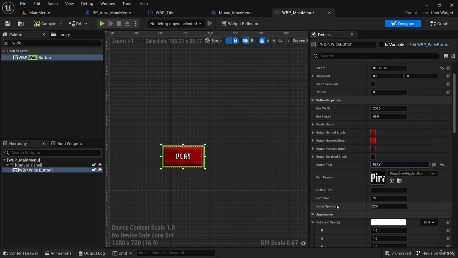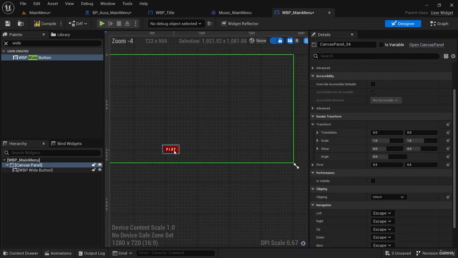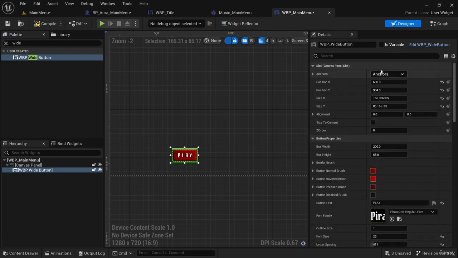We can even give it some different settings, such as a font size, maybe 26, maybe 28. We can give it more letter spacing if we like. I think that looks pretty nice. And I'm going to make sure that it's anchored to the center and the bottom. And I'm going to set its alignment in the X to 0.5. That way, if I set its position X to 0, it goes to the middle, but I don't want its position X to 0. I want it off to the left a little bit because I want a button to the right as well.